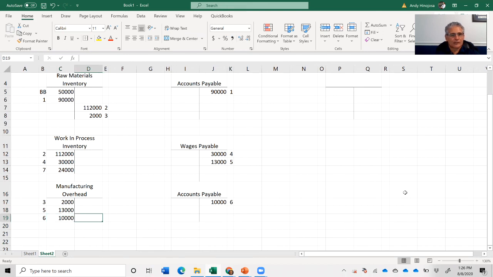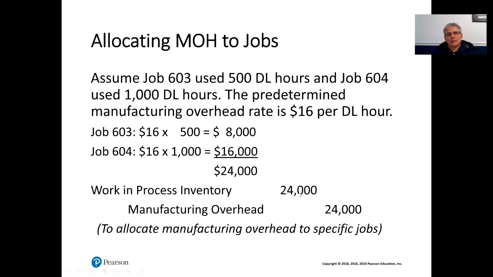And then we're going to credit $24,000. Now I'm going to remind you that this was based upon estimated numbers that we came up with, the $16 per hour. This is an estimate. This is what we came up with before the year even started. So what do we know?